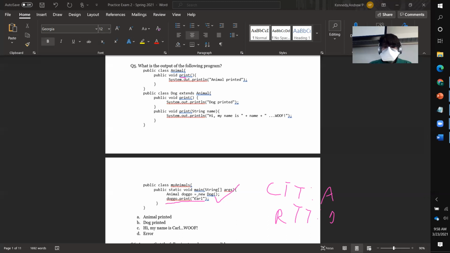Sorry, I said something wrong. It's not just doggo.print. I thought it said doggo.print, but it doesn't say that. It just says doggo.print Carl. So it doesn't compile. I was wrong. It doesn't compile because it's going to try and call doggo.print Carl. Well, doggo's compile time type, as we said before, is animal, and animal does not have a print method that takes an argument. So there's going to be an error. That's why it's important to be careful with these. Yeah, inheritance and stuff.